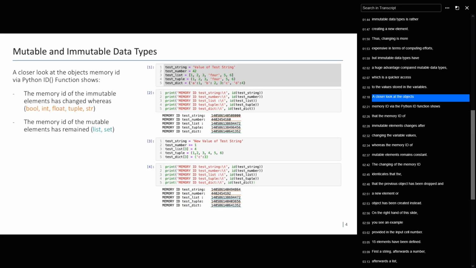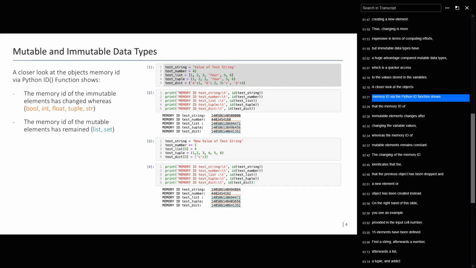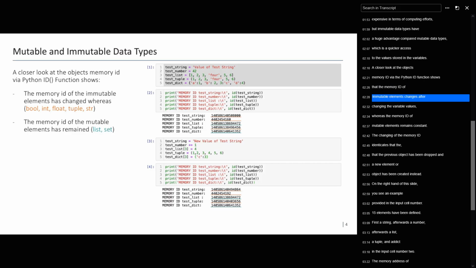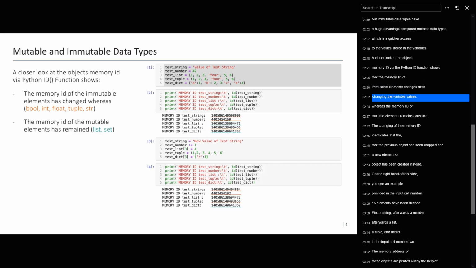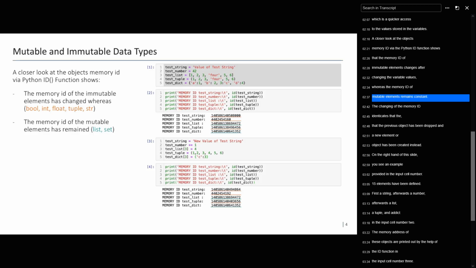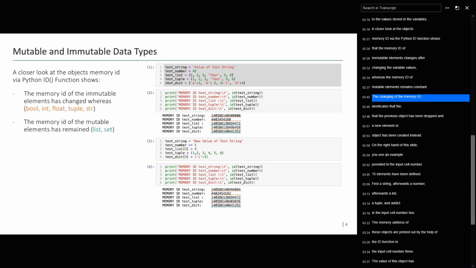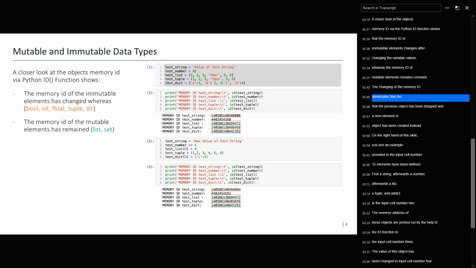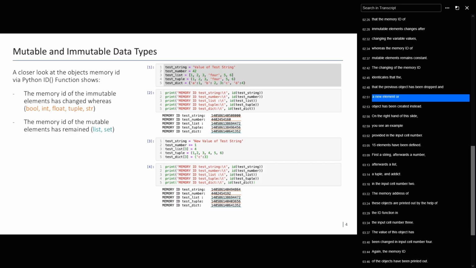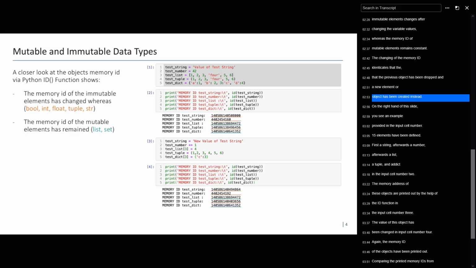A closer look at the object's memory ID via the Python ID function shows that the memory ID of immutable elements changes after changing the variable values, whereas the memory ID of mutable elements remains constant. The changing of the memory ID indicates that the previous object has been dropped and a new element or object has been created instead.